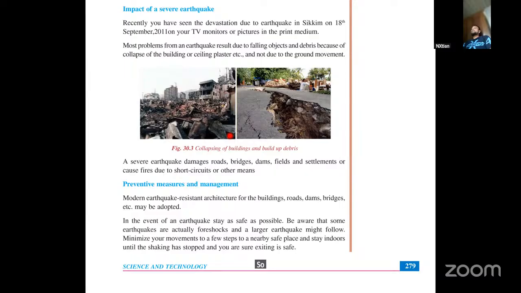So if I ask you one question: if an earthquake is there, don't stand near the big buildings or apartments. Why?